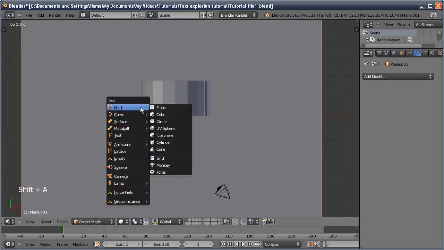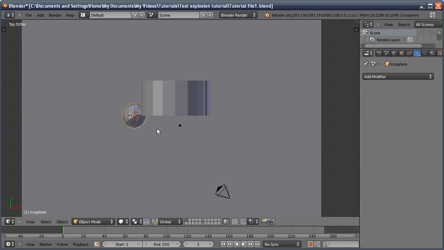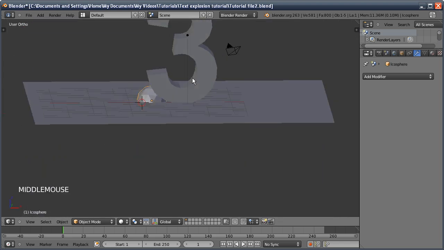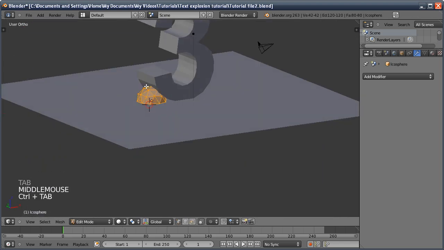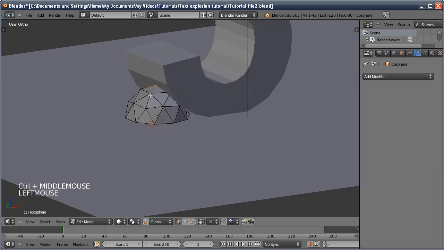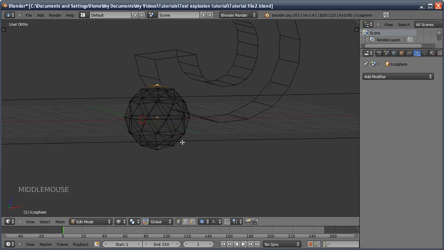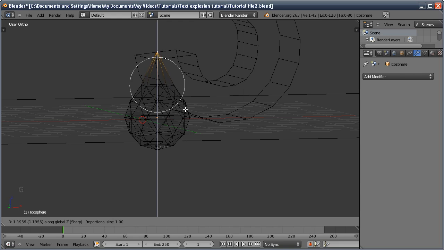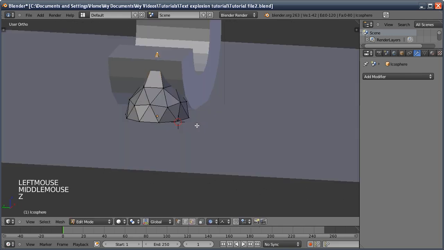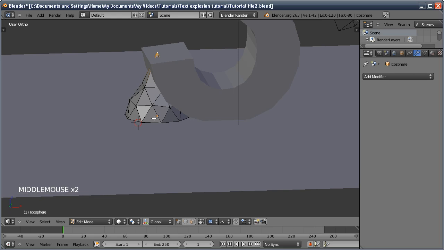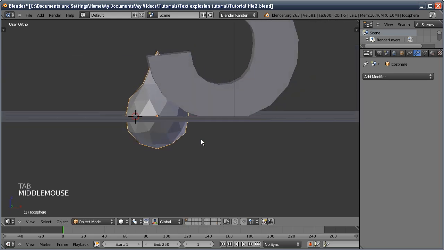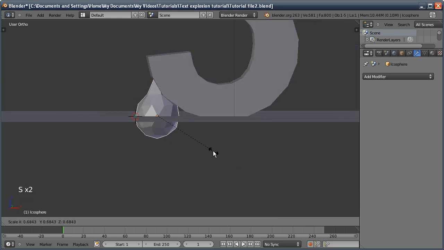So going into top view, add mesh, icosphere. I'm then going to go into edit mode and just in vertex select mode, select one of the top vertices, turn on proportional editing, change it to sharp, and we're just going to press G and Z to create a rather pointed object and give it a bit more randomness to collide with. So just scale that down.